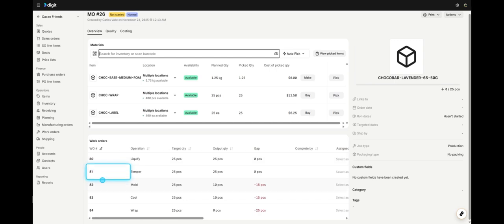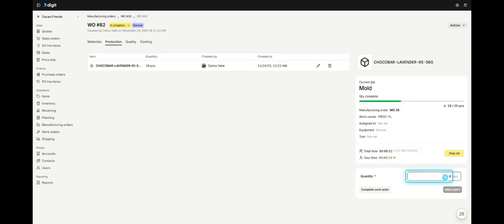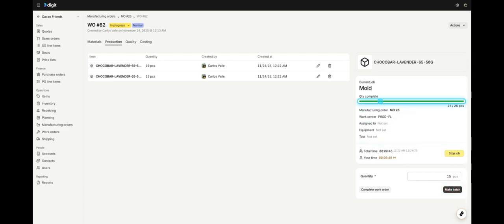So that you can simultaneously be running multiple operations at the same time. And we're going to finish molding our pieces so that we can let them all cool. We make the last batch and we can see that the quantity is completed. We stop the job and we complete our work order.